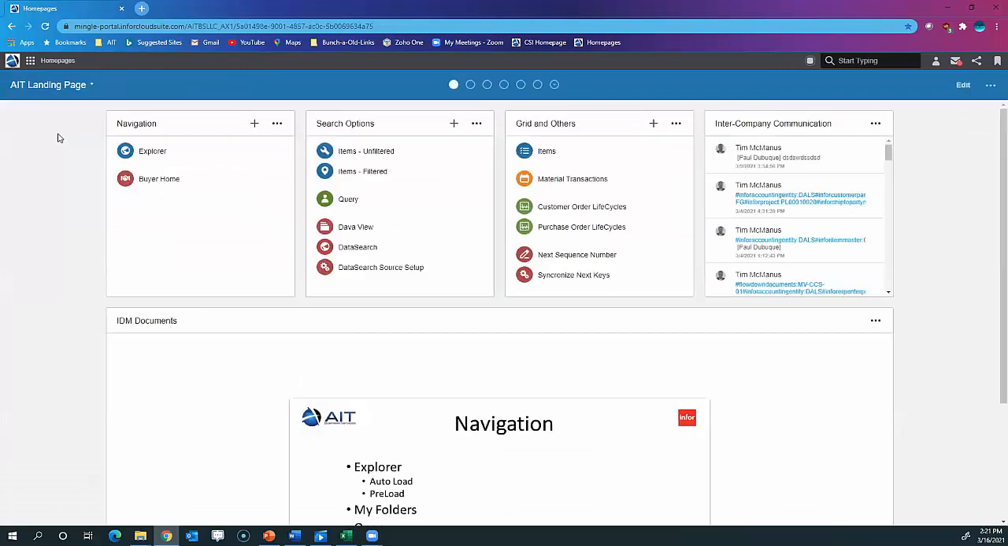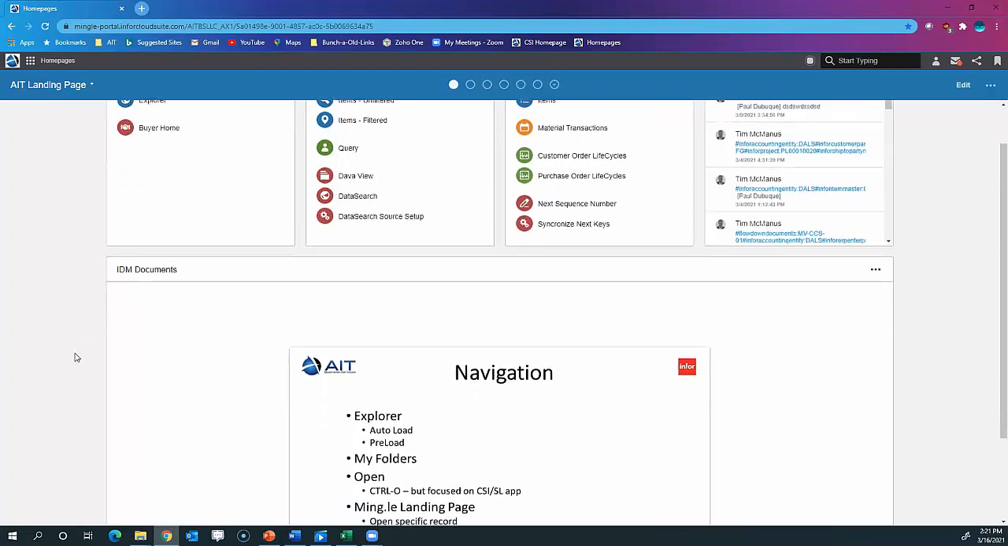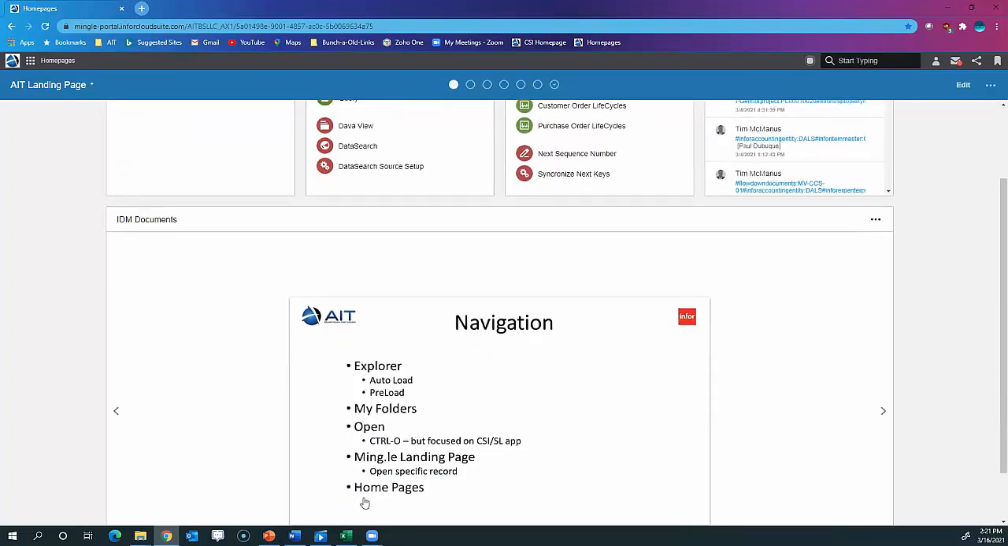It's the AIT icon, and we just added it in here. I'm in the home pages, or the landing pages, I'm sorry. So we do have a distinction here between the Mingle landing pages and the CSI home pages. I know it sounds like a mouthful. If I was going to use just the CSI home pages that we were just in, that's very role specific, and it has a lot of things built in, and it's an actual CSI form. If I'm using the Mingle landing page, this sits on top of the ERP and lets me jump to specific spots inside the ERP, and I can open specific records.